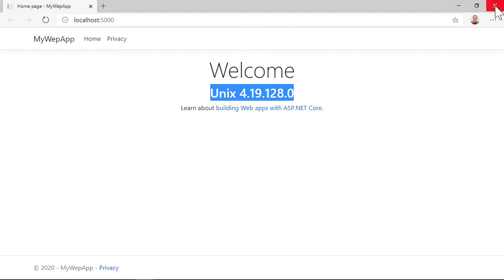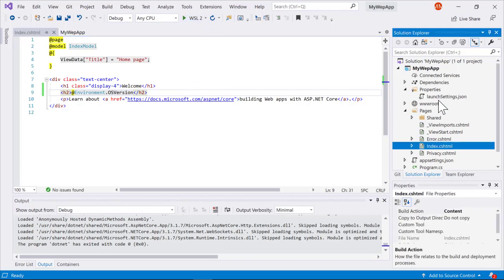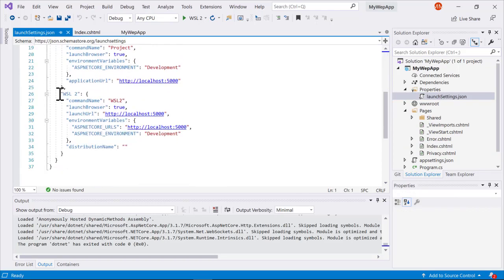So I can have that great productivity of Visual Studio, but I can also test my application right inside of Linux. What actually happens when you select that WSL2 is you'll see we update our launch settings and we add an additional launch setting for WSL2. And you'll notice here the distribution name by default is left blank. I can actually set that to a specific distribution name if I want. Otherwise, if you leave it blank, we'll go ahead and use the default distribution that you've set up on your machine. If needed, you can actually have multiple launch targets if you'd like.